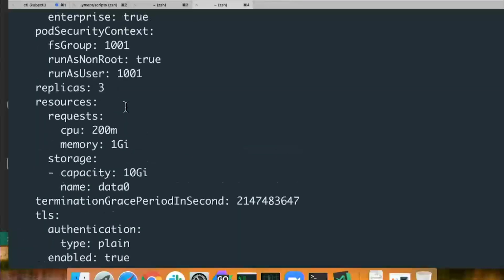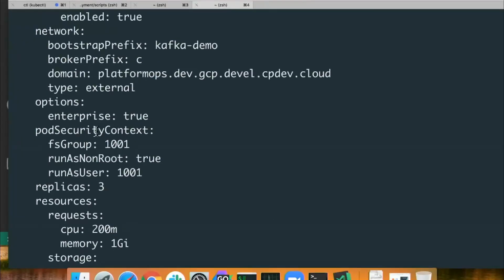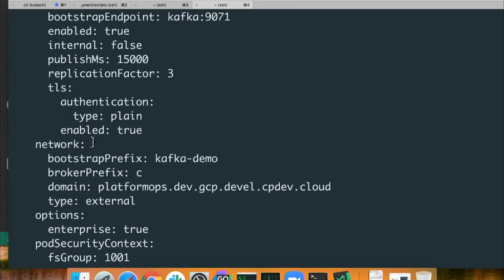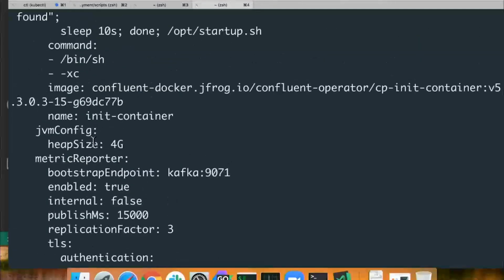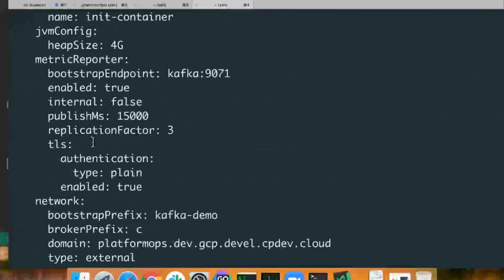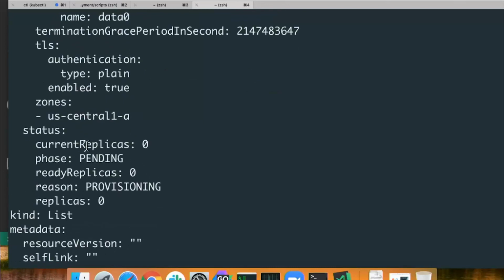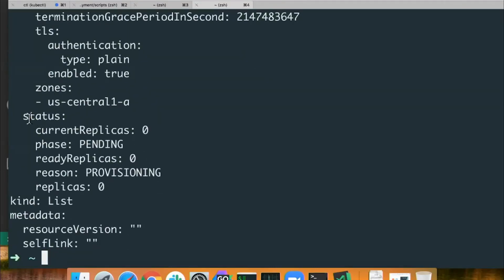So this is our custom resource, with security support and all these options we have. But if you see here, there are no configurations, because by default the Helm chart doesn't have any configuration overrides configured. That's why there are no configuration overrides. The good thing here is you can see the status.